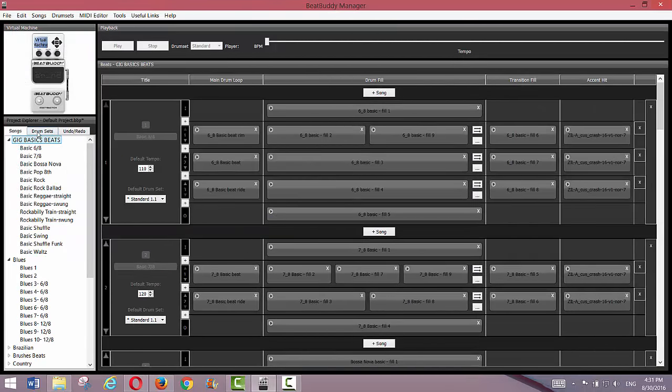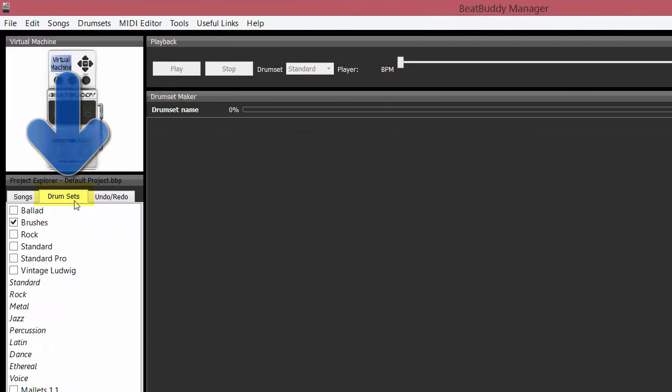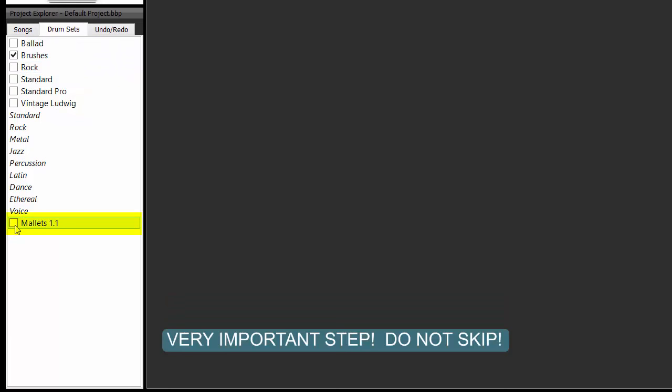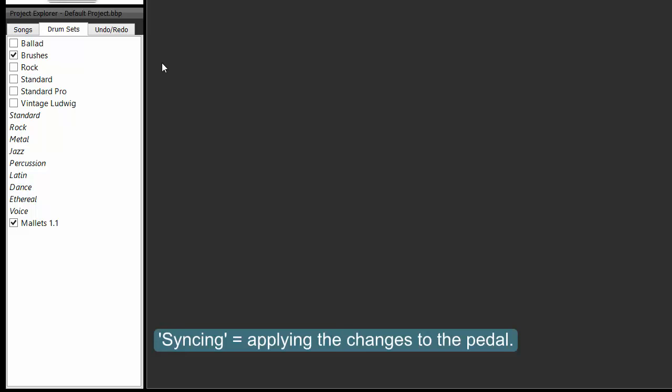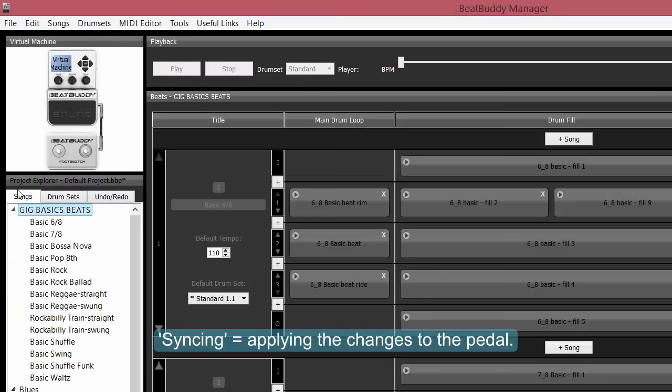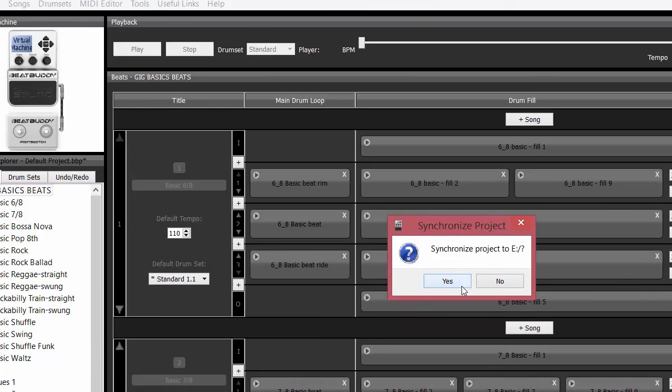Then we go to the Drum Sets tab over here, and we need to tick the checkbox of the drum set in order to complete the import into the BeatBuddy manager. Always remember that you must synchronize your project. You do that by going to File, Synchronize Project, and click Yes.